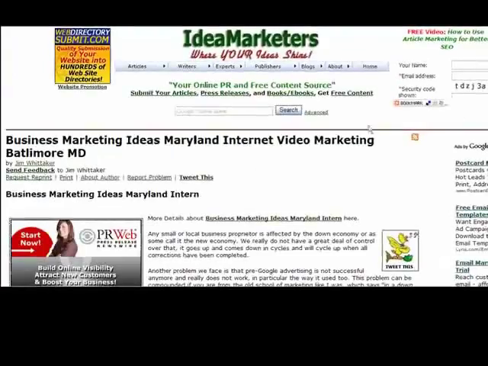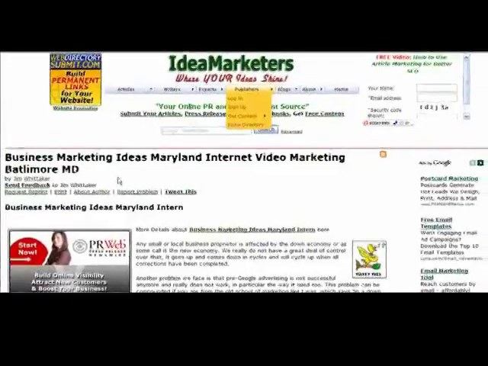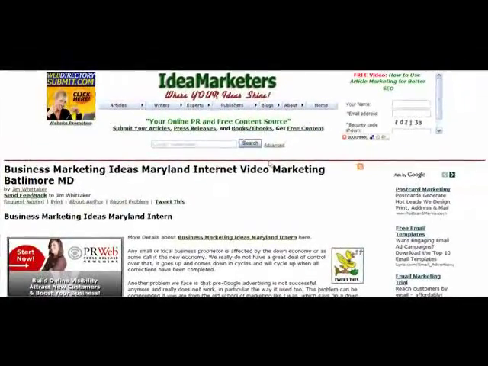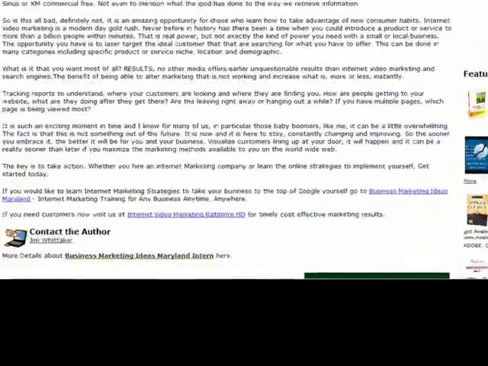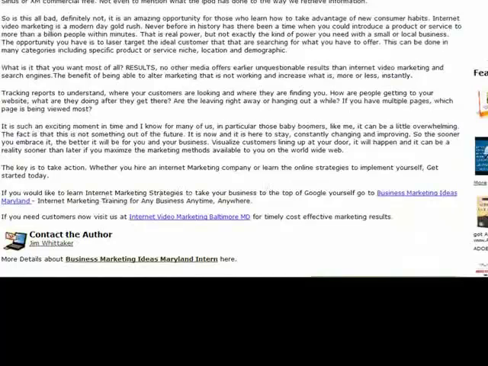And with the article, I want to show you, okay, Idea Marketers, here's the article by Jim Whitaker. So it is my article. As we go down the page, this is the body of the article, and here at the bottom is what we call the resource box, but it looks just as if it's part of the article, and that's what we want. The article just flows right into it, and then there are 2 links here that can be clicked on.